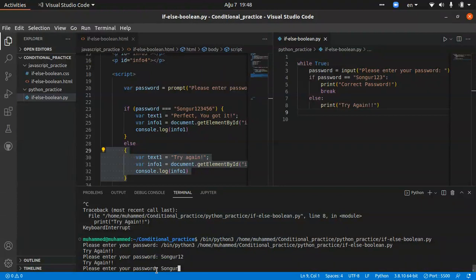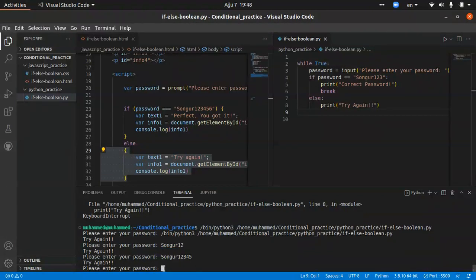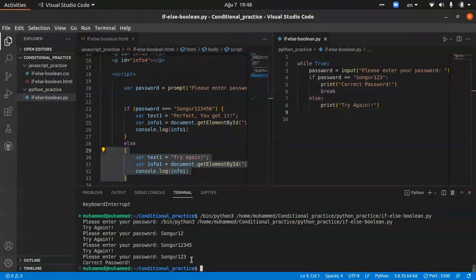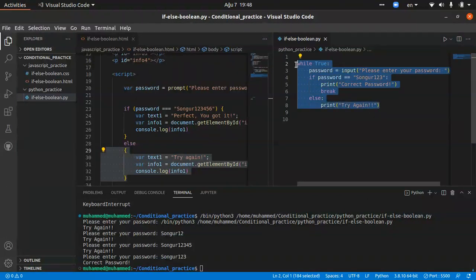Okay. Let's say Songer 1 2 3 4 5. It will say wrong. Try again. Like try again and again asking me. Let's say Songer 1 2 3. It is true. Correct password and program stop. That's really perfect to do something else with the five state codes.